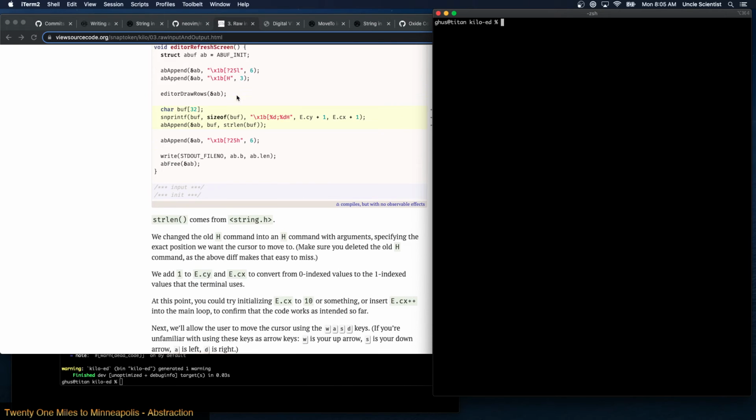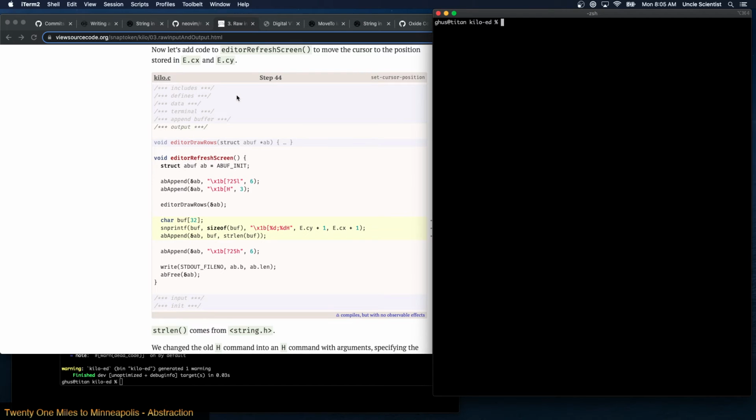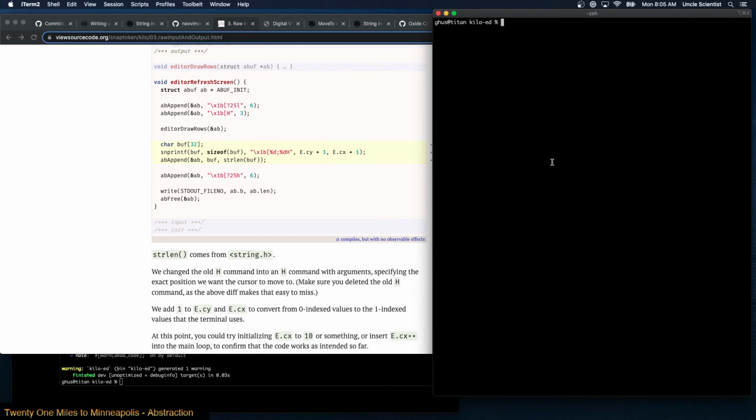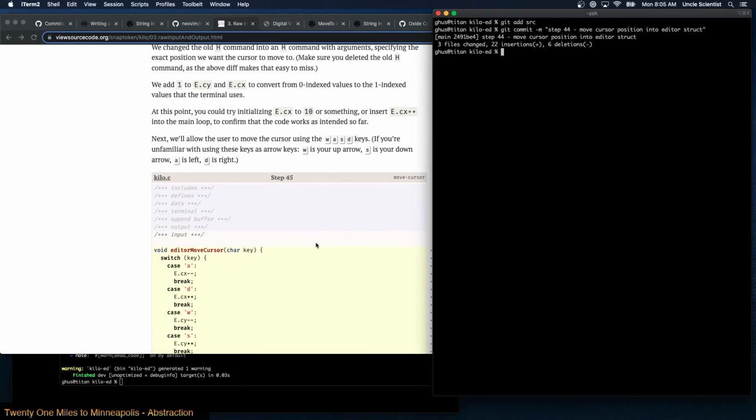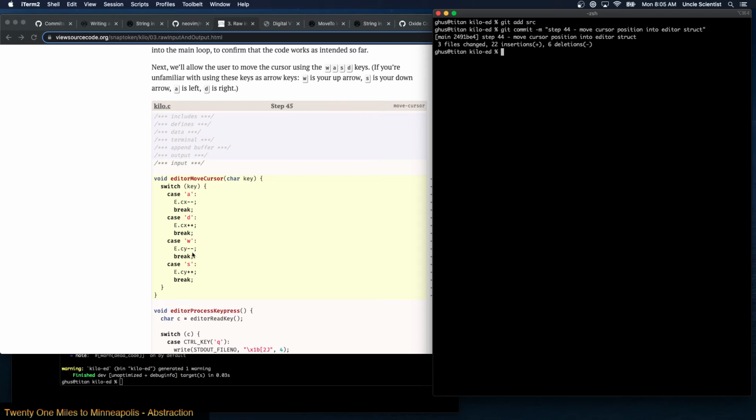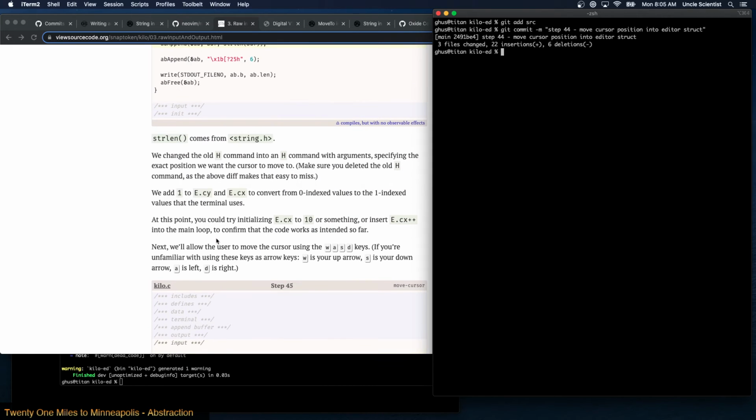Okay, so that was step 44. Refactoring the cursor reposition. Move cursor position into editor struct. There we go. Step 45. Ooh, now we have ADWS. These are the movement keys, ADWS. Okay.